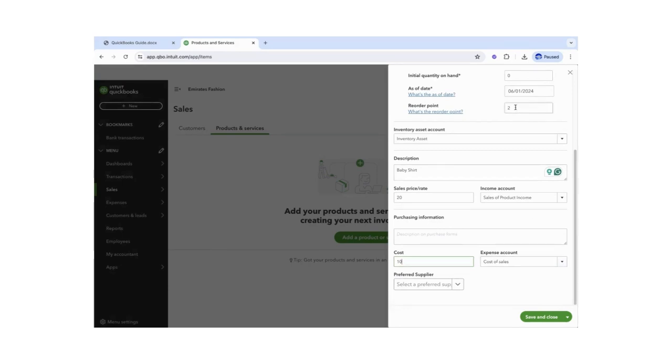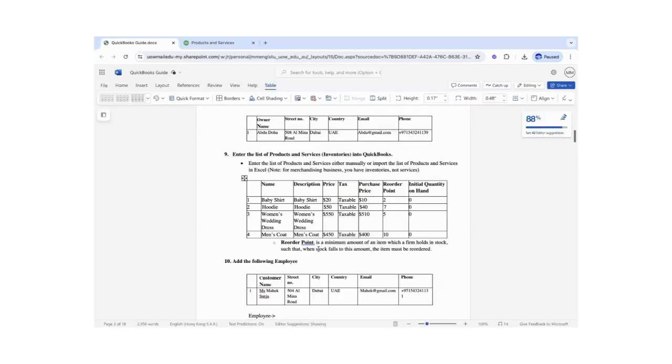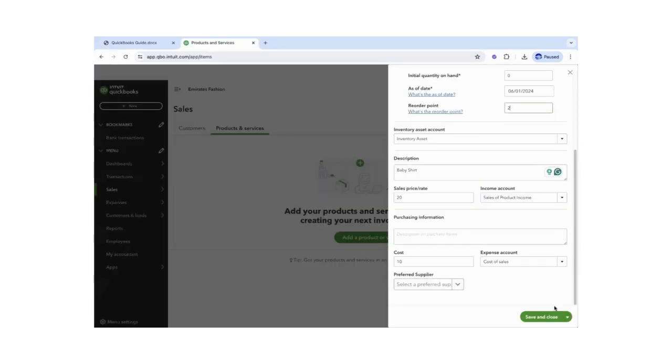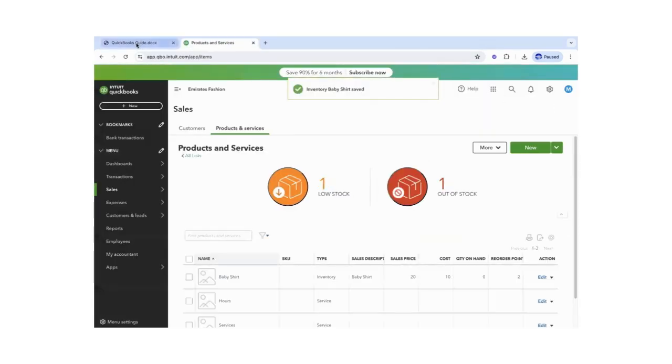So what is reorder point? Reorder point is actually, as you can see here, the minimum amount that the firm should hold in order not to be out of stock, okay? That means every month or every period, the company should hold a minimum amount of stock. So for example, for baby shirt, the minimum amount is two units of the baby shirt, okay? Now everything is good, so just save it.